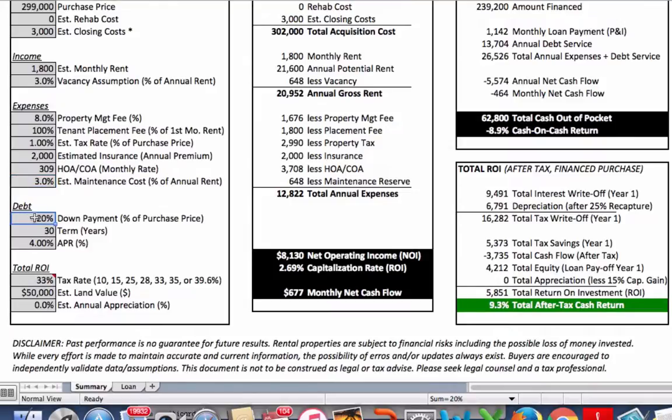And then on the debt assumptions, we'll assume that they have 1 to 4 loans. If they have more than 4 loans out there, then they're going to have a 25% down payment usually. So we use a 20% down payment, a 30-year fixed rate. The interest rate is going to be a little bit higher on an investment loan, so we'll just use 4% right there. And the sheet will basically do the rest.